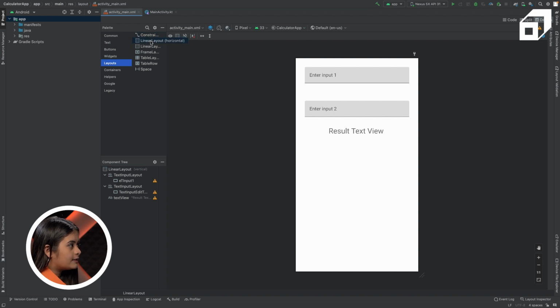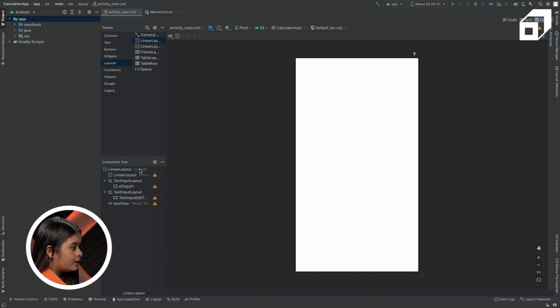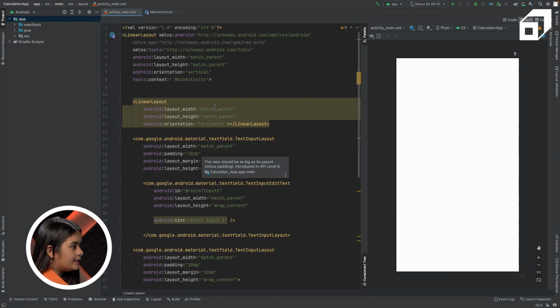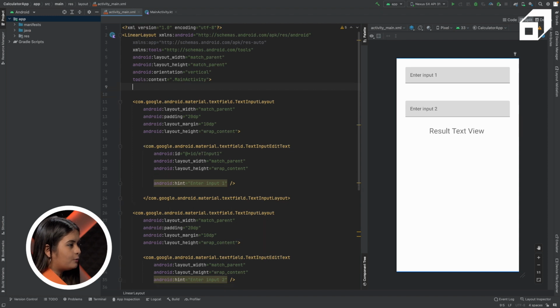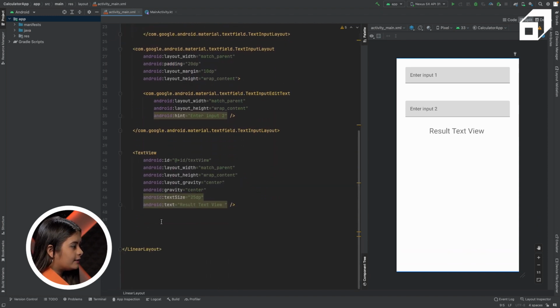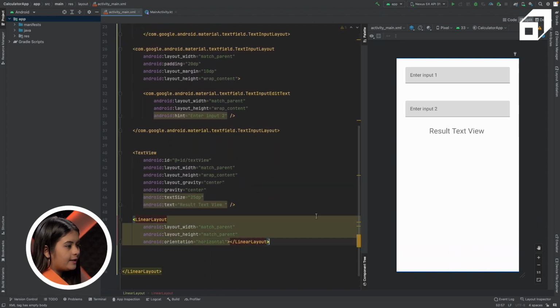Layout horizontal is something which we want here, right? So I'll quickly put linear layout horizontal. As you can see right now, none of the views are visible. We will quickly copy this and bring this at the bottom so that the buttons are placed at the bottom.